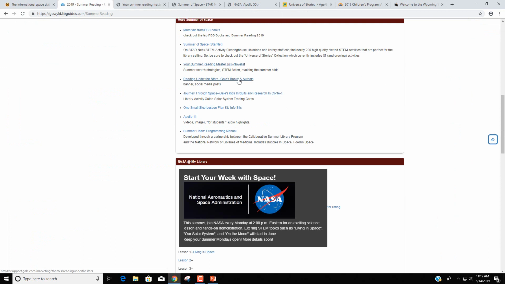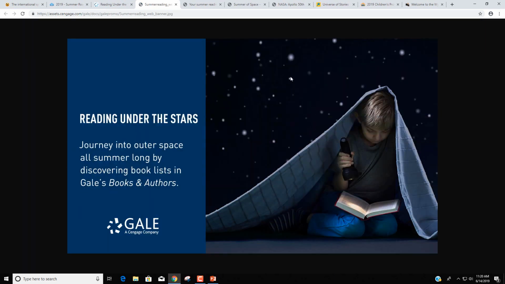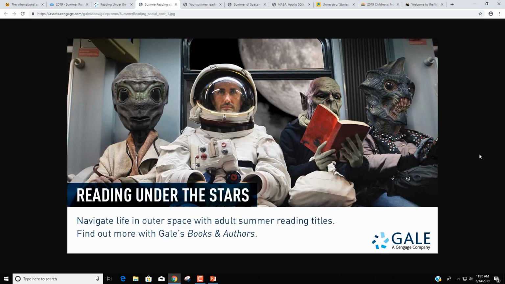The next one is Gale. They've created a couple of things in databases. Let's begin with what they've done in books for books and authors. They've created a banner that you can use, produce, print out, add your library logo to. They've also created some social media posts that you can use for adult, children, tweens, and young adults. And I particularly love the adult one.